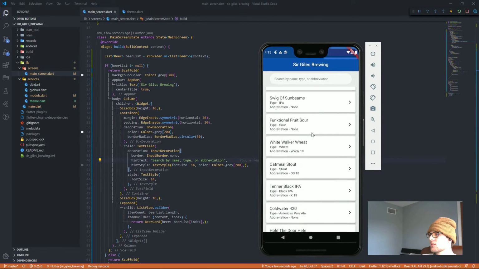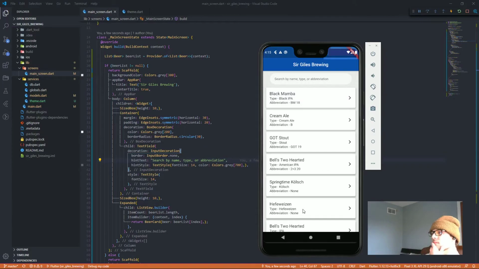Except since we stole this from a login UI, it says that we're searching for an email. We're not searching for an email. We're looking for a beer. So let's correct the text that's in the search bar right now. Now it says search by name, type, or abbreviation. Exactly what we want to be searching for. That's the kind of information we're trying to give our users.